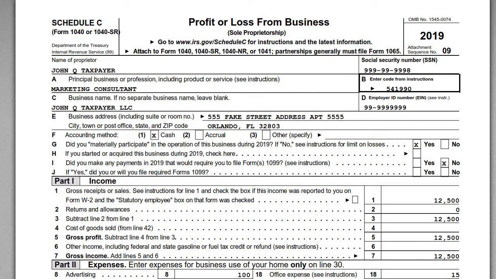So in this example, we have John Q, taxpayer. He formed an LLC in the state of Florida, and an LLC that is owned 100% by a sole owner is a disregarded entity for federal tax purposes. So again, it's treated for tax purposes as if he was just running a sole proprietorship and didn't even have the legal entity. Now, if you have an LLC, there are cases where you wouldn't use this schedule.